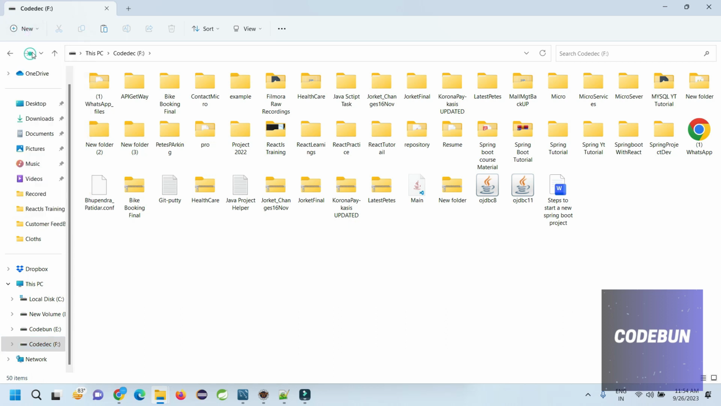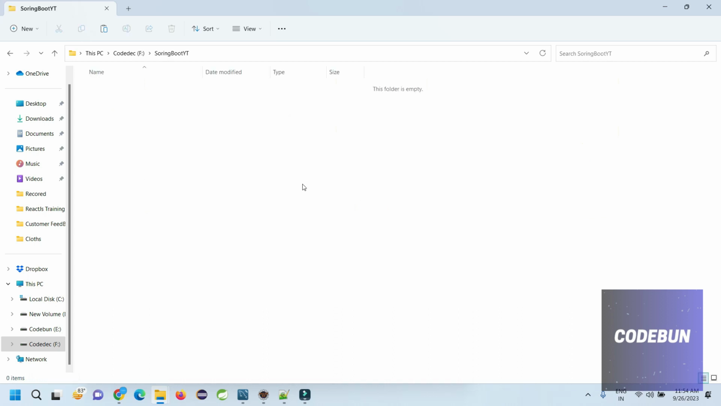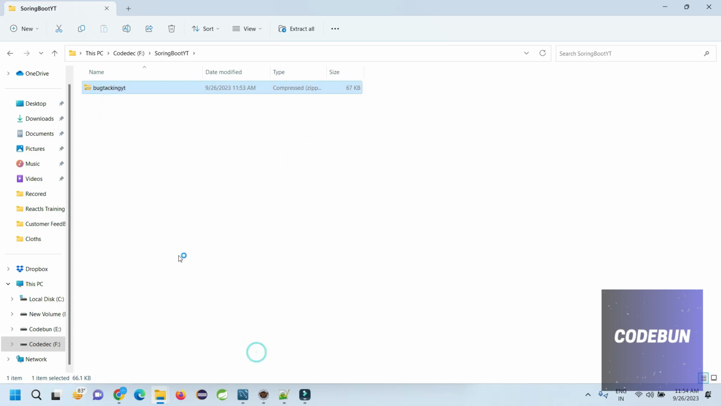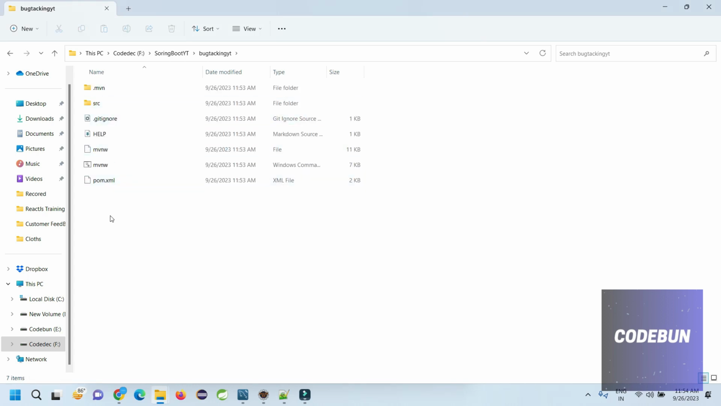Just I'm going to open a folder here, and let's say I'm going to create a folder here as YouTube Dev, Spring Boot YT, and here I'm going to keep this project. So I just extract it, click on extract here. You can see the Spring Initializr will give us a simple, empty template for the project.